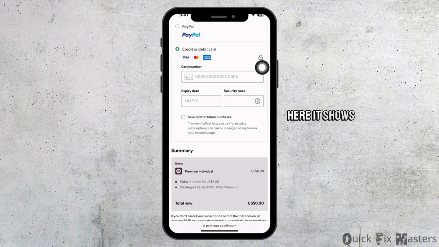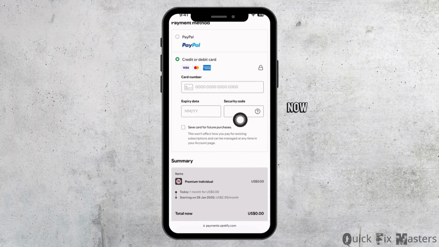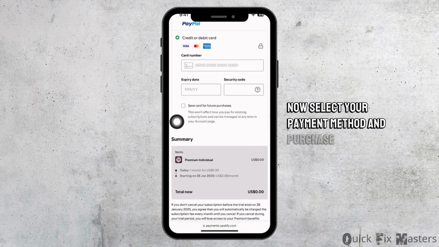Here it shows Premium Individual. Now select your payment method and purchase the premium.